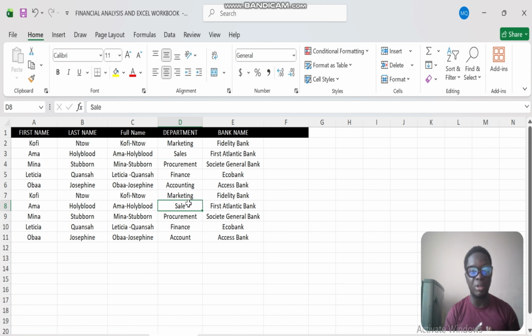Now if you use pivot table to group this, pivot table is going to group this separately. It's going to see sales as being different from sale. All right, so whereas it's supposed to be sales as one, now you are going to be getting sales and then you are going to be getting sale, and that contradicts your analysis, because now you are telling us that we have a department called sales at one end and a department called sale at another end, which is not true.